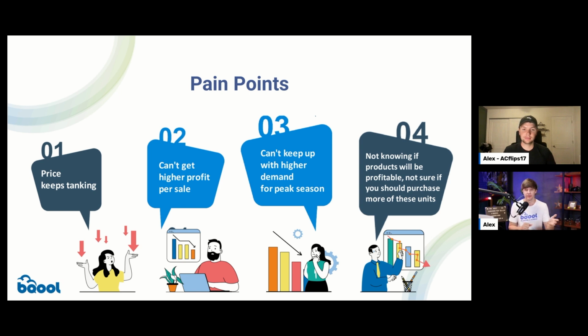And then another pain point is that you know your product will be profitable, but you're not sure if you need to purchase more of those units, or just a limited amount, and you don't want to sell them quickly because you know that you won't be able to get more of those products. So you want to make sure you sell them with high profits.